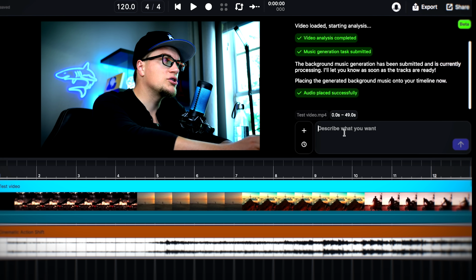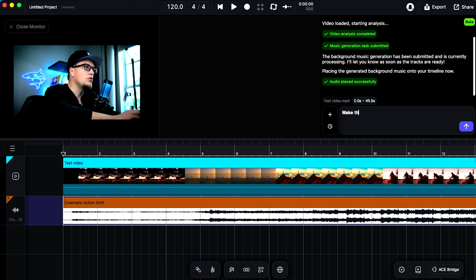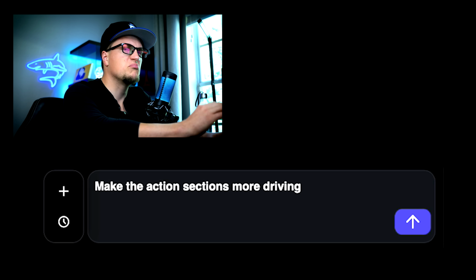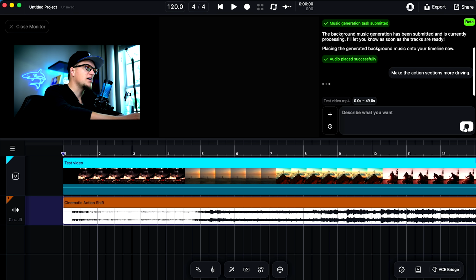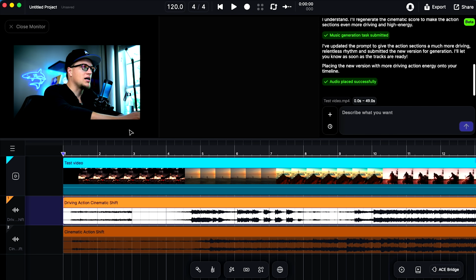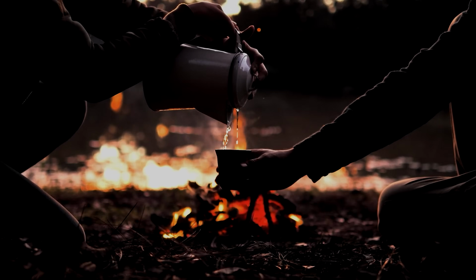But I want to push it further. I'm typing a follow-up message in the same chat session, asking the agent to make it more driving. I click send. Okay, it gave a complete new track. I'll play the new track.